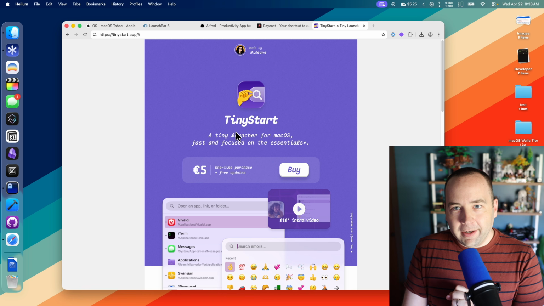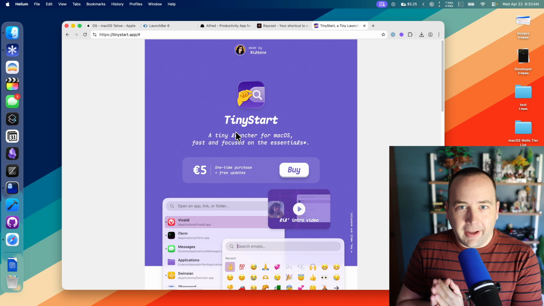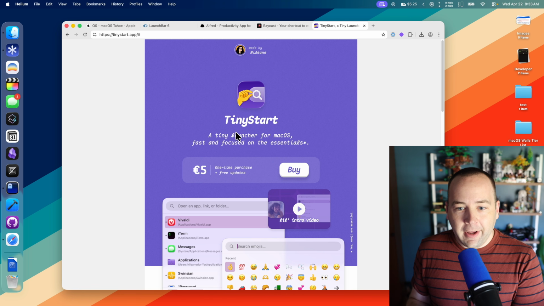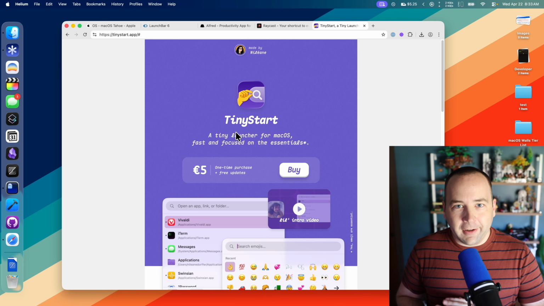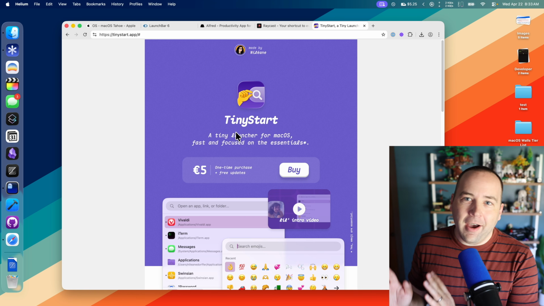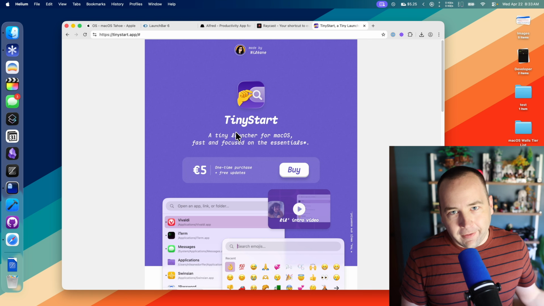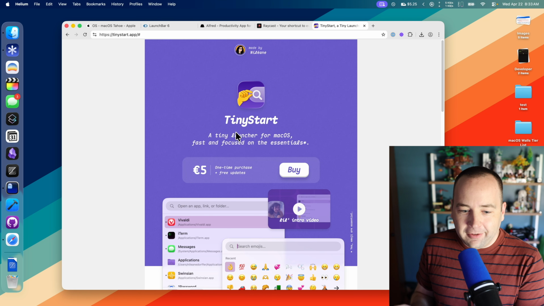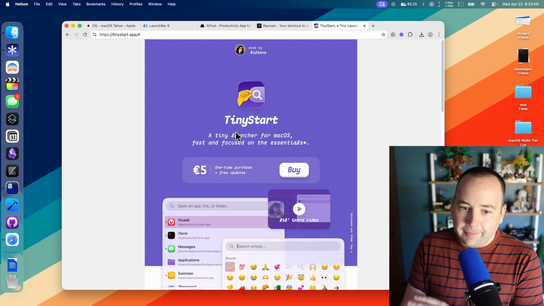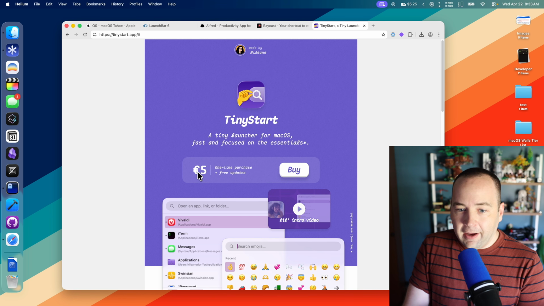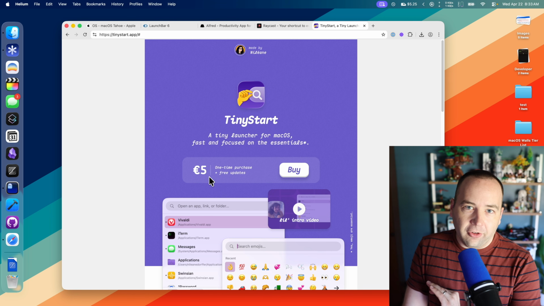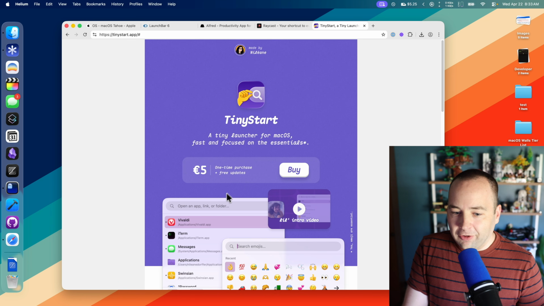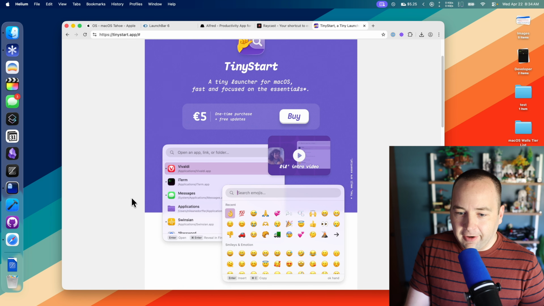And basically what she made is an app that is called TinyStart. TinyStart is an app launcher for people who just want a launcher. They don't need a million extensions. They don't need a ton of automations. They just want something that launches apps on their freaking Mac easily, quickly, and at a reasonable price. And so TinyStart is €5. It's a one-time purchase. You get free updates after that. There's no subscriptions, no AI features, none of that stuff.